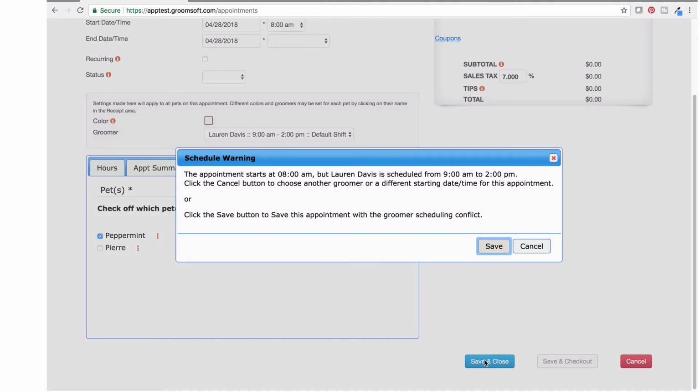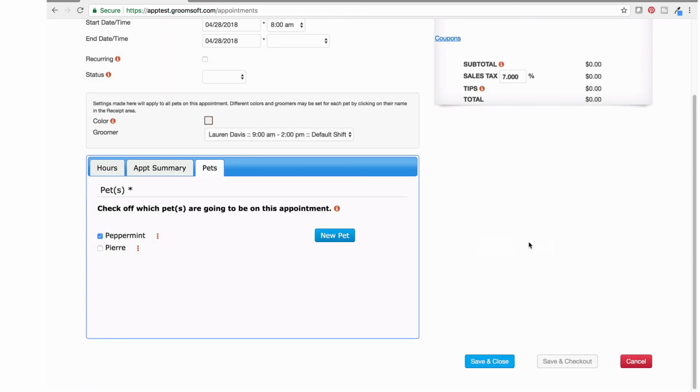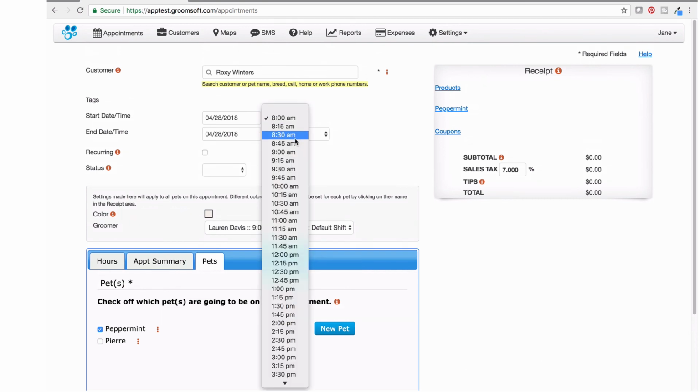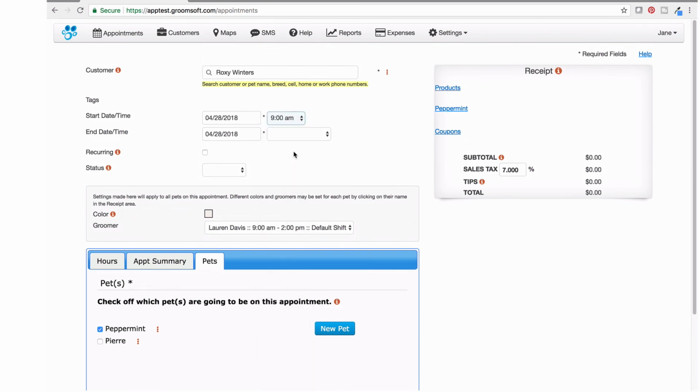to groom Peppermint. A message like this would also be shown if you are scheduling an appointment that starts during blocked out time for a groomer. Also note that when creating a recurring appointment, Groomsoft will check groomer schedules and will not schedule an appointment when a groomer is not working. This is not going to be a recurring appointment, but I do need to change the start time to coincide with the beginning of Lauren's shift.